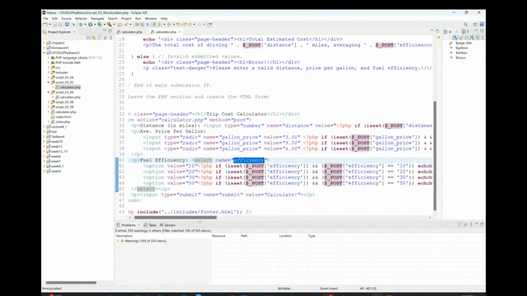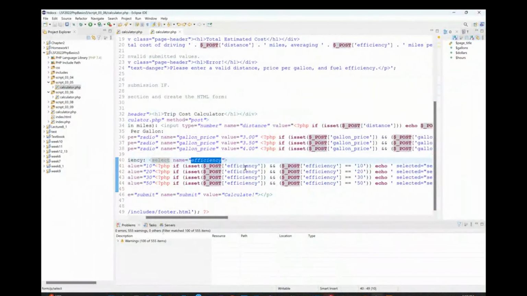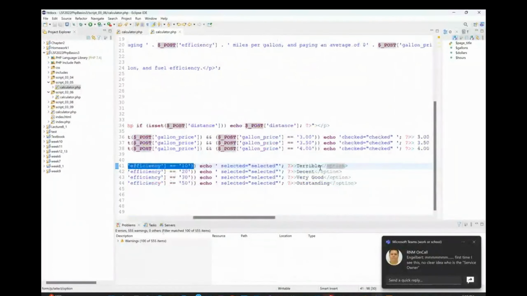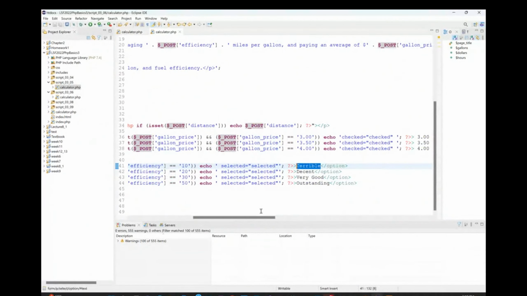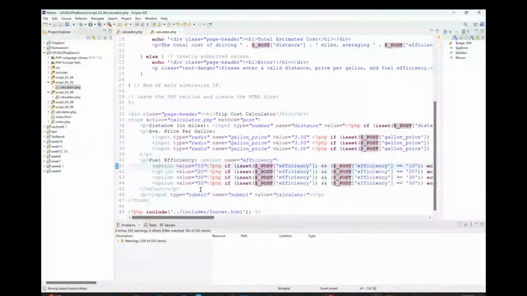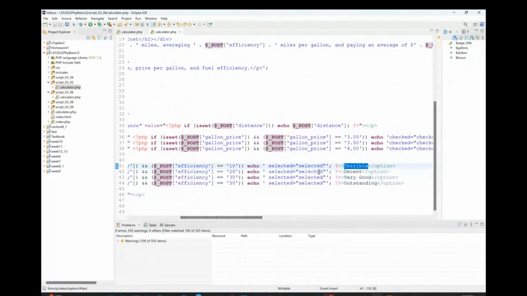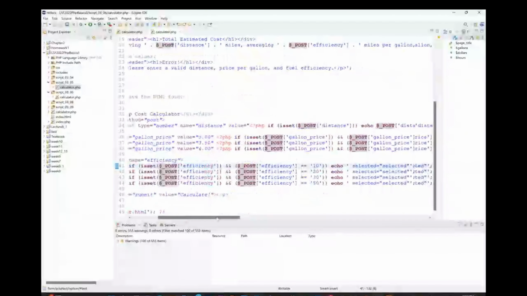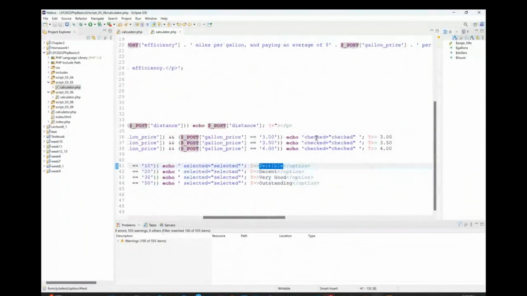Okay. Similarly, for this drop down, you see the name of the drop down is efficiency, right? So if any one of them is selected, then this portion is going to be true, right? And then it checks if the value is 10. In that case, you keep this one, terrible, as selected. If you change the value to suppose 20 or something, then it's going to keep the second one as selected.